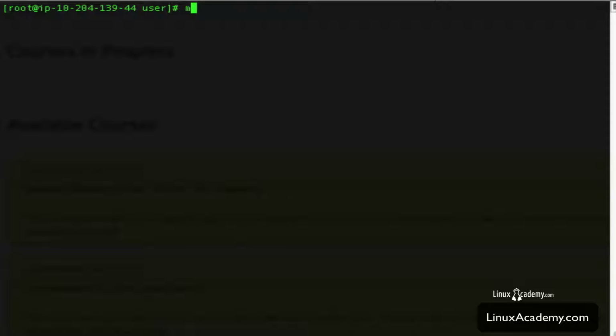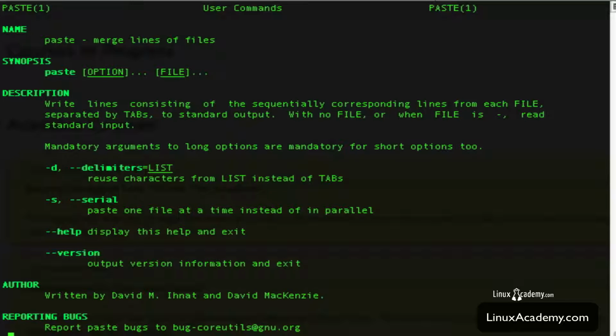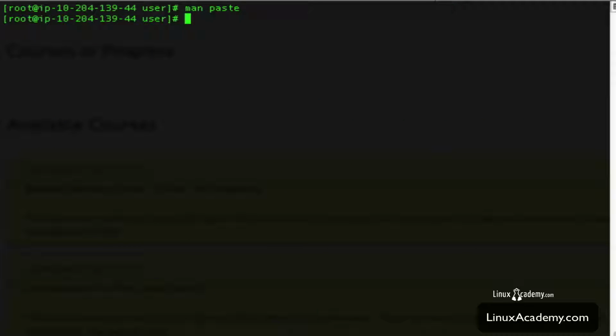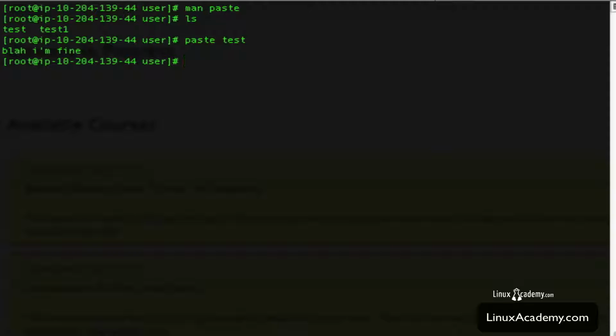Now we have paste. We can man paste. And what that does is it merges lines of files. And so we read here, write lines consisting of the sequentially corresponding lines from each file, separated by tabs, to standard output. With no file, or when the file is dash, read standard input. So let's try paste test, and it pastes that in there.